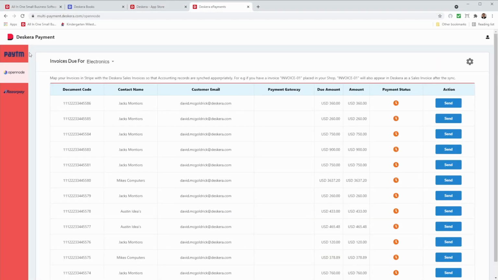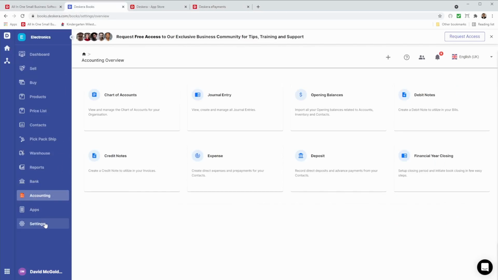Inside here, you can connect to Paytm, OpenNote, and Razorpay. After connected, you can send it on out to your customers and they can make payment. If you're connected to OpenNote, your customer can pay you in Bitcoin. Next, let's go to Books and let's click on Settings.